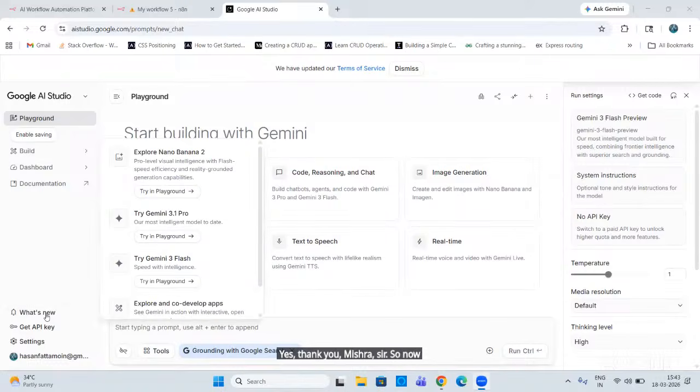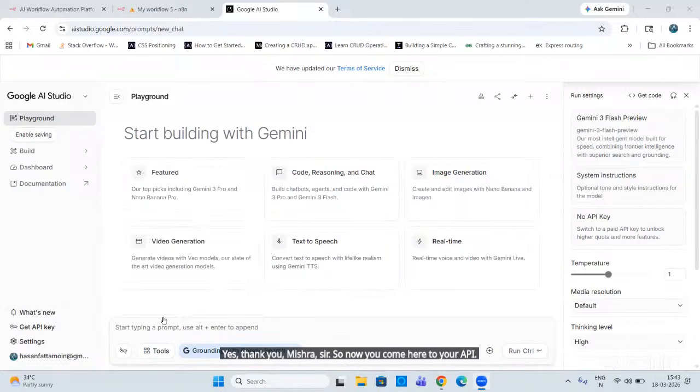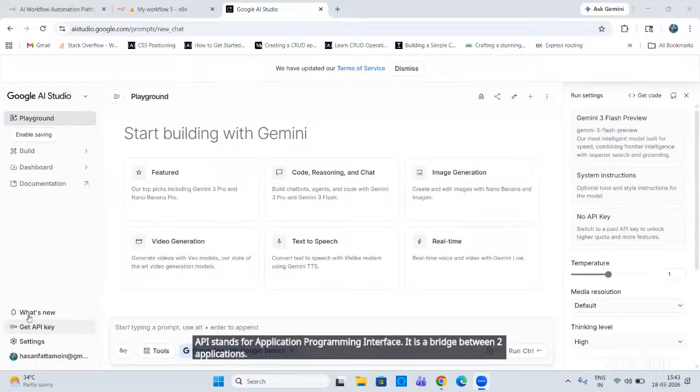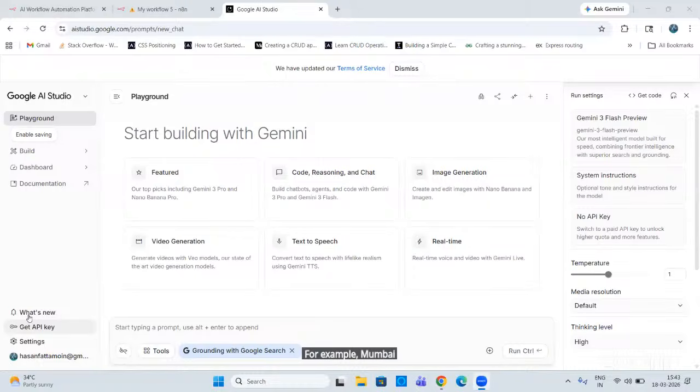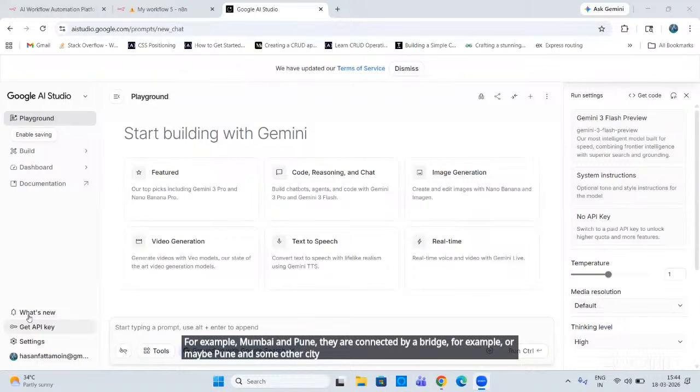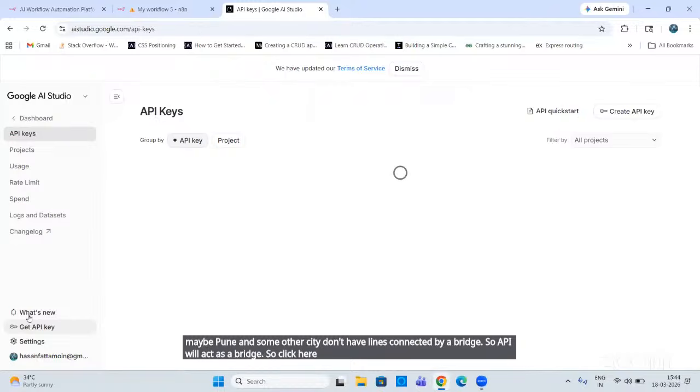So now you come here to your API. At the left, you see Get API key. API stands for Application Programming Interface. It is a bridge between two applications. For example, Mumbai and Pune, or Pune and Lonavala, are connected by a bridge. So the API will act as a bridge. So click here, Get API key.